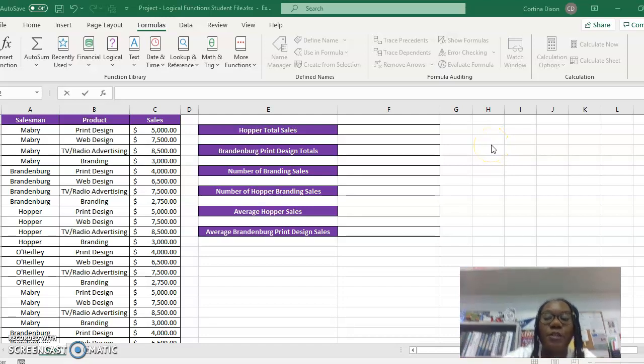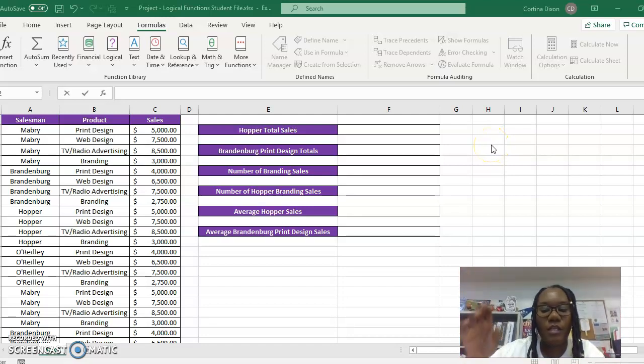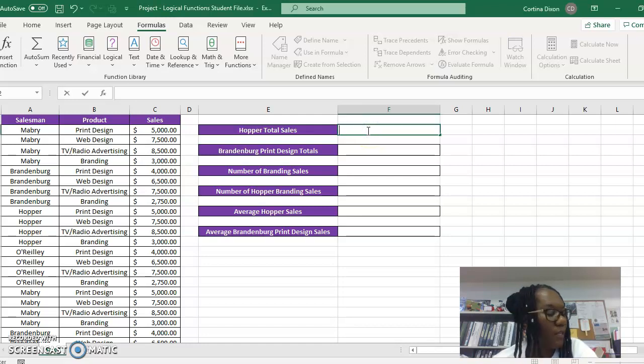Hey guys, so we're going to go ahead and start working on the next problem, which is logical functions from ICEV. So I already have the file open, and we should open the logical functions student file. And reading my instructions, it said in cell F2, enter a formula which calculates the total sales for the salesman named Hopper. And because we're totaling something, we know it's a sum function. And because we're adding some conditions to it, it's going to be SUMIF.